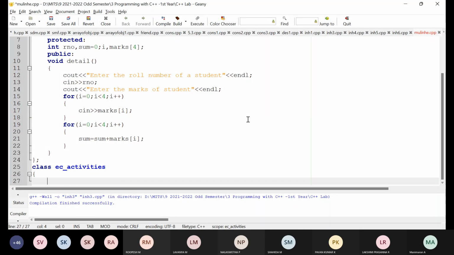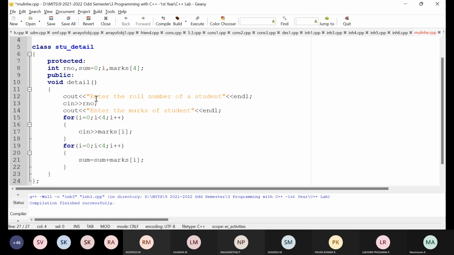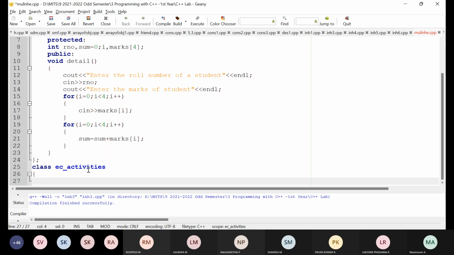If it is a derived class, that particular class is inheriting the property of another class by using a single colon. But here we are not using that, which means this is also another base class. So student_detail is one base class. Extracurricular_activities is the second base class. So this is also accessible to the derived class, so we can keep this protected as the access specifier.